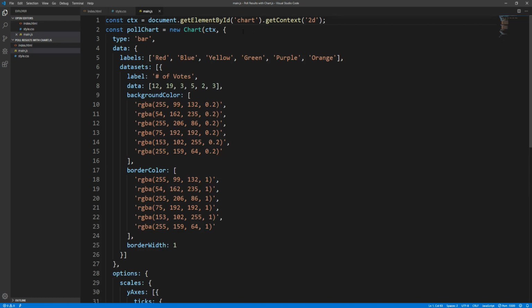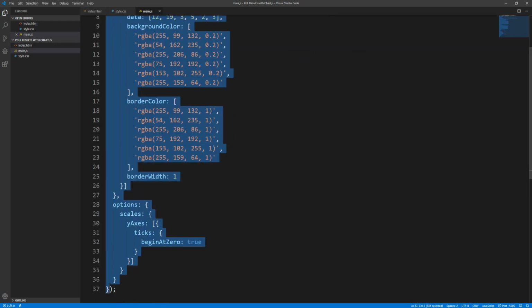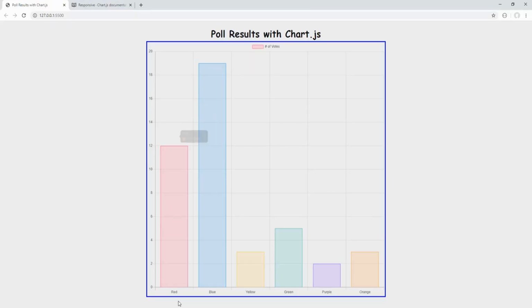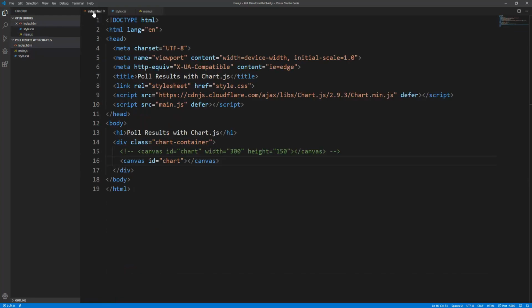Alternatively, we could specify aspect ratio in the chart configuration object here in the options field. Let's set aspect ratio to 1 in order to get a square canvas. Okay, just keep in mind that by explicitly specifying aspect ratio here, we override the configuration setting.